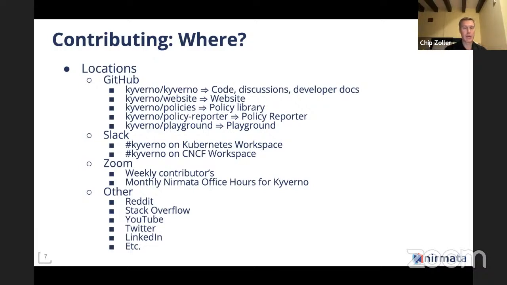Speaking of the policy library, I talked about making policy contributions. If you did want to make such a contribution, it does need to go to Kyverno/policies and not Kyverno/website. We have contributor guides that are specific to all of the repos. So if you had already decided that you wanted to make a contribution to one of those repos, you can just go directly there and look at the contributors guide, and it'll tell you everything that you need to know about what's there and how you can get started.